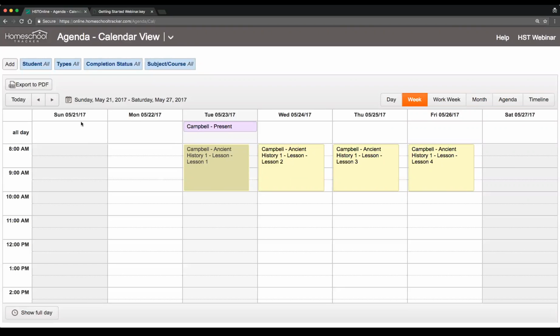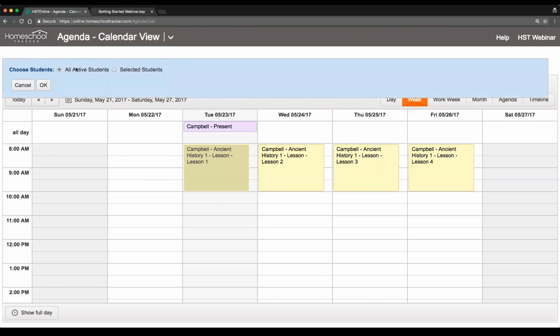So real quick before we do that, I just want to talk a little bit about this calendar view and some of the features here. So you saw the add button here. You can add different types of items here, whether it be assignments or appointments, attendance, chores, or days off. These blue tabs up here at the top, these are all the filters. So what I'm viewing on the calendar will be determined by these filters. So right now I'm viewing all students.